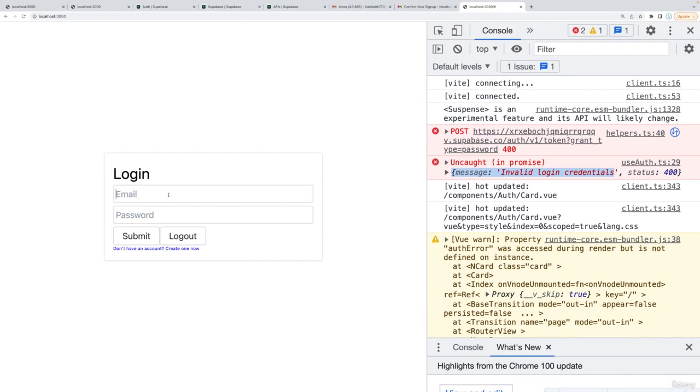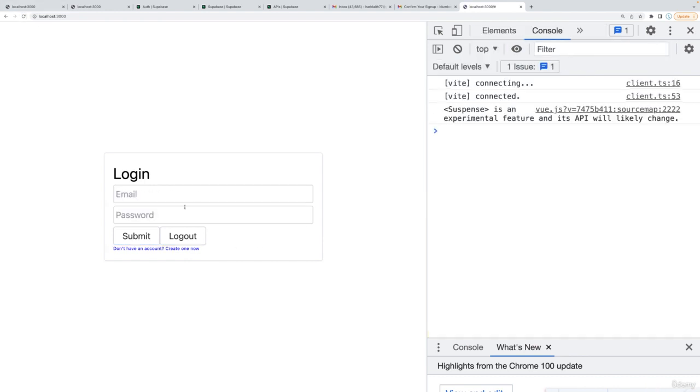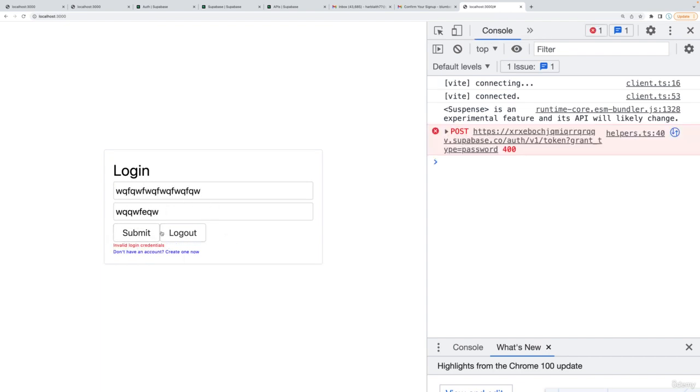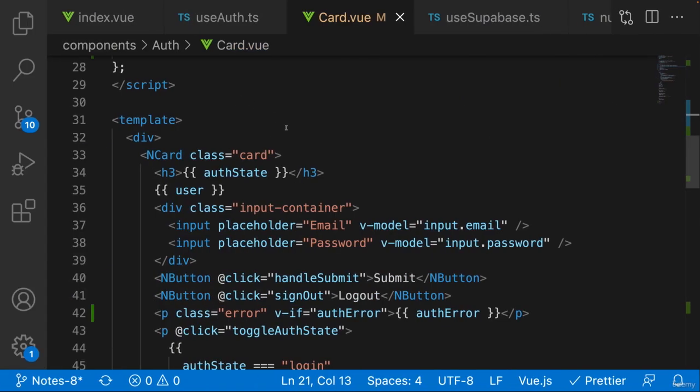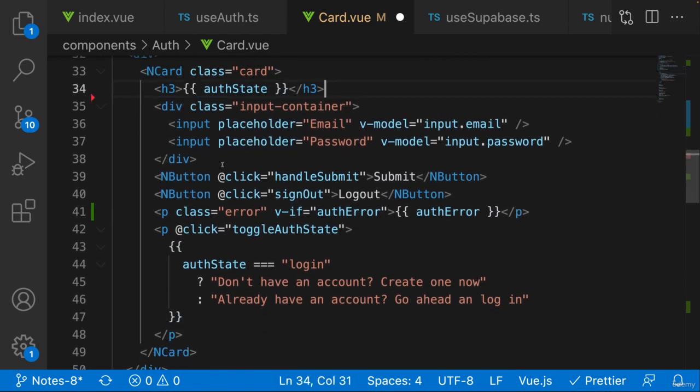So let's actually just give this a quick test. So I'm going to say blumbercourse@gmail.com, and then put in some gibberish password. And then right away, you can see now we have invalid login credentials. Now let me go ahead and refresh this. And let me put in maybe something that's not even an email. Still invalid login credentials. We're just using whatever error that we get back. Which is actually kind of a valid error message.